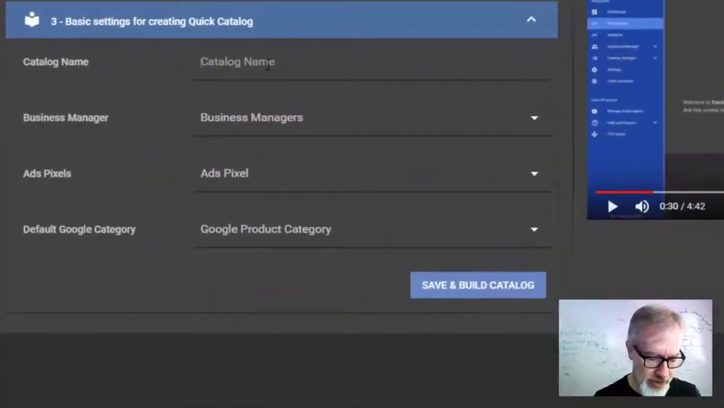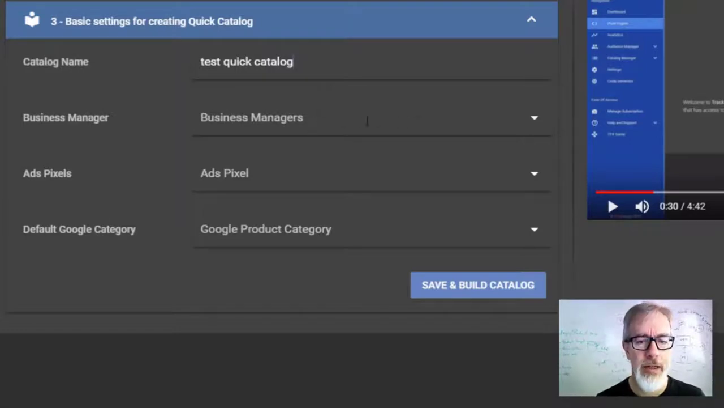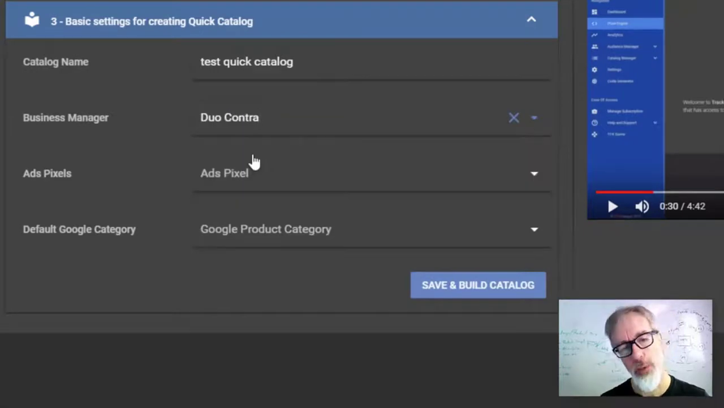Okay, let's walk through the steps anyway. It's so simple. You'll see once you see the minute that's left in this video. We're just going to call this thing test quick catalog. Let's call it that, okay? And now here you have another drop down. In this drop down, you will see all the business manager accounts that are accessible to the Facebook profile that you use to log in. And here you can simply also type part of the name, or maybe you just have one business manager, then it will be really easy to pick this out of the drop down.